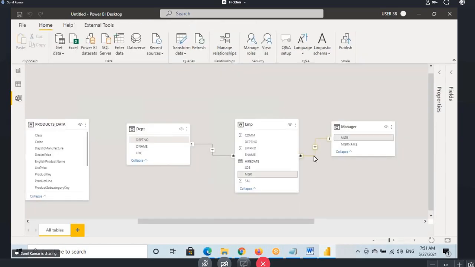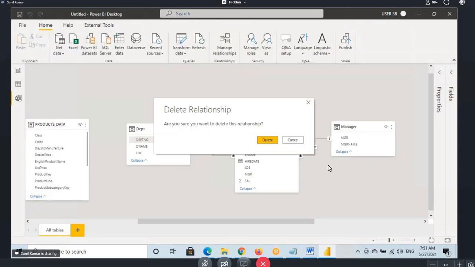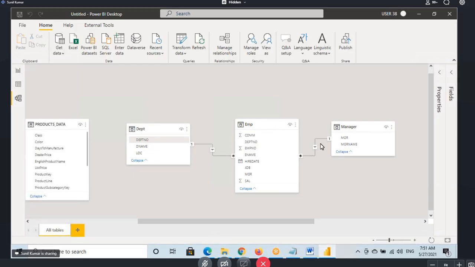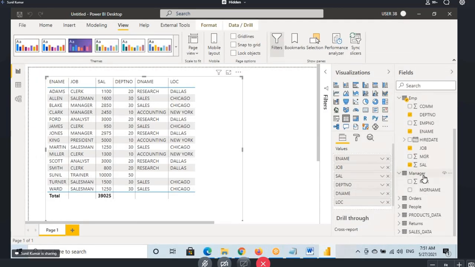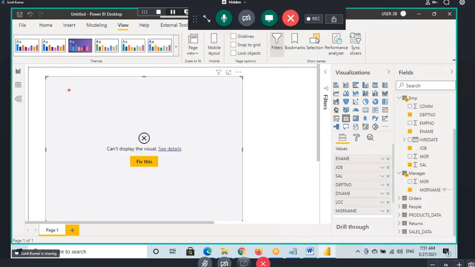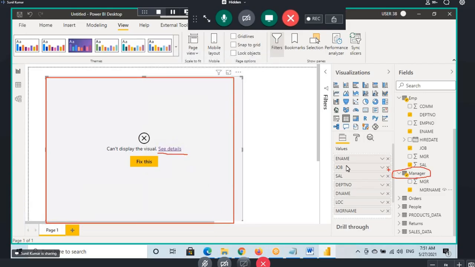Now I'll delete this relationship for now. Right click on it, delete. I'm deleting this relationship, so I'm not having any relationship here. But in this visual, the client is expecting to see one more column from another table, the manager's table. He is expecting to see manager name. When I drag the manager name, it is not showing the data. What is the problem again? There is no relationship with this manager table.